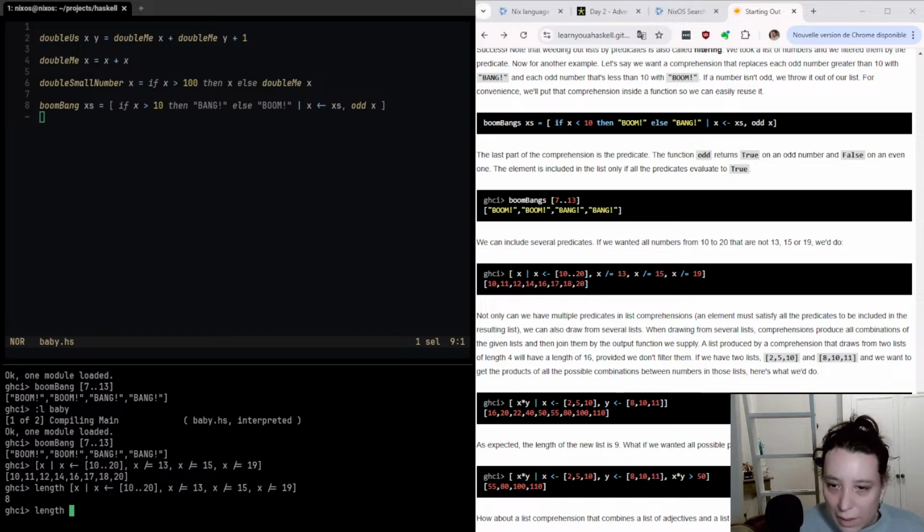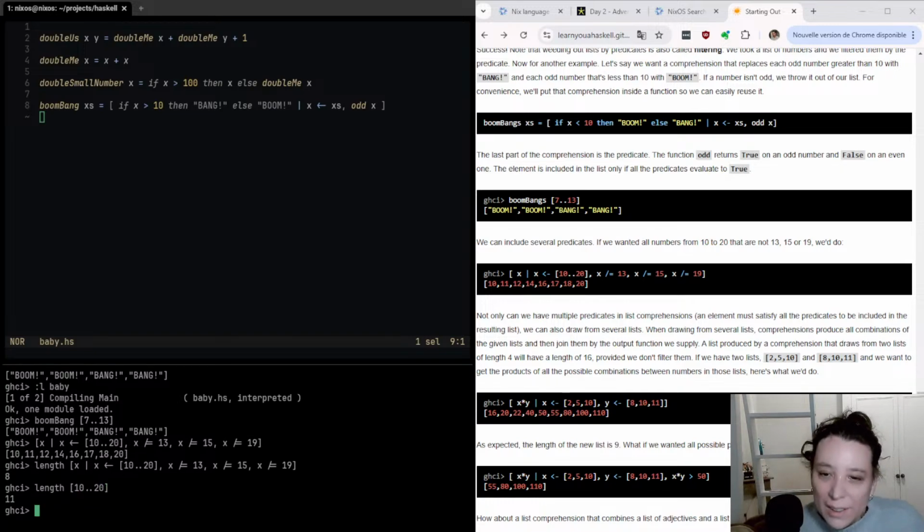Length is 8, and the length of 10 to 20 is 10. So we took away 2. Is that right? 10, 11, 12. We got rid of 13. We got rid of 15. And we got rid of 19. So we took away 3. Right? So the length of 10 to 20. Oh, that's because I'm just confusing my math. This is actually 11 items because we're including 20. 10 to 19 would be 10. Yeah, duh. All right.